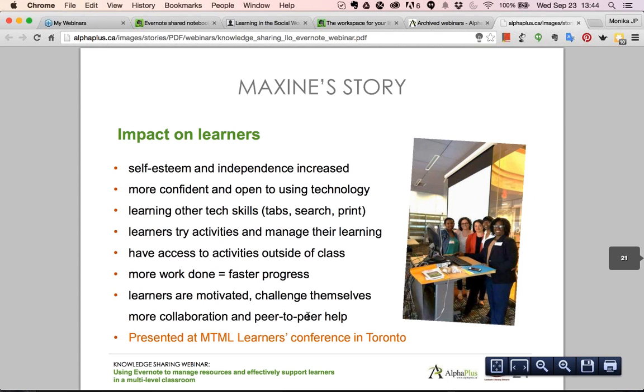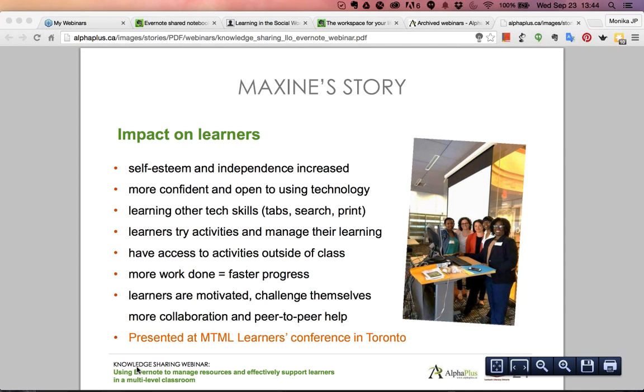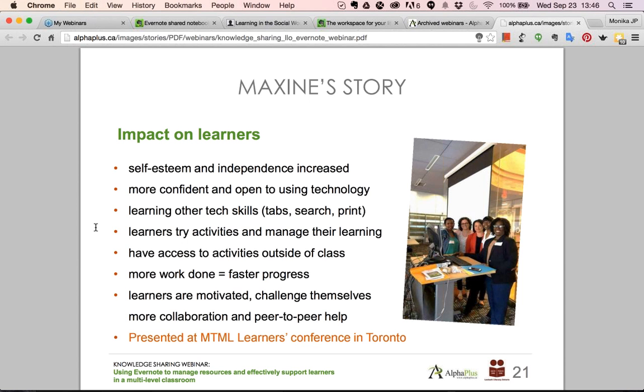Now, when it comes to the learners, there was a big impact as well. And the main thing was the self-esteem. I can't really stress that enough because we were amazed by how much learners were changing. Every time I would meet with them, they were more comfortable. They would be pulling out their cell phones, trying tablets and just navigating. They were confident using all kinds of technology.